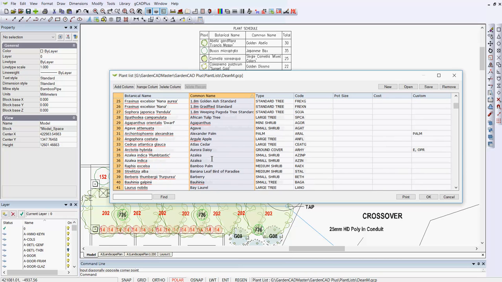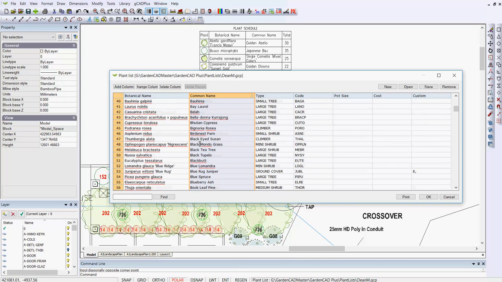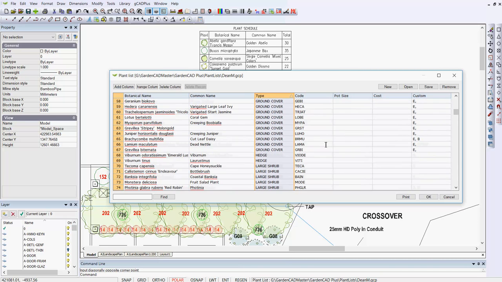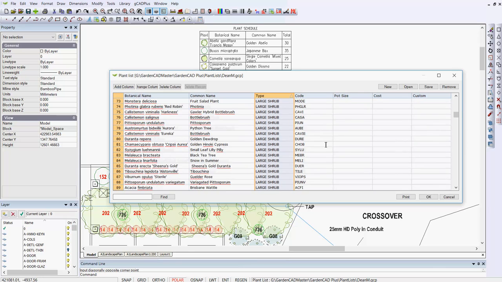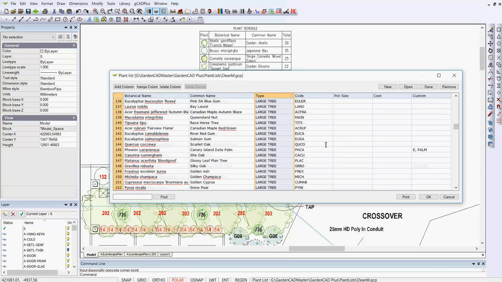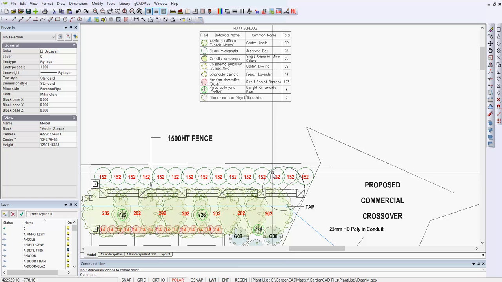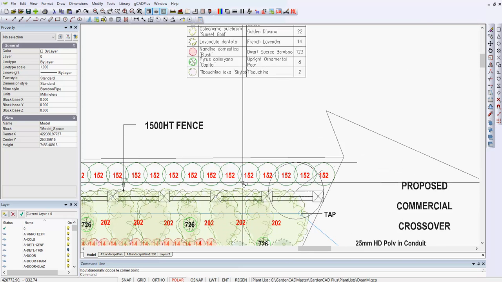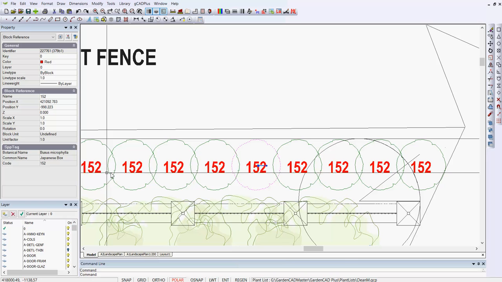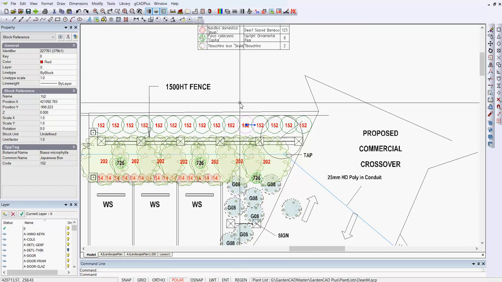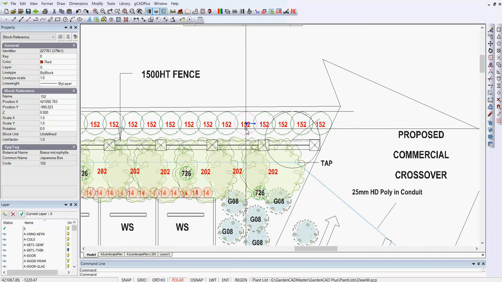A number of those don't have a common name, but now we're going A, B, C there. You can more usefully sort in terms of type. So all the ground covers are now together, hedging, large shrubs, and lots of large trees, medium shrubs and so on. So you can sort this plant data file in lots of different ways. So the plant data file is used to set a symbol. Let's pick symbol 152 and pick it. It tells you that that's the Buxus microphylla and the Japanese box, and it tells you the code is 192.